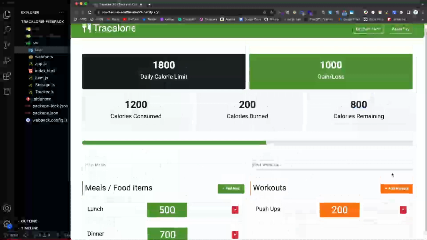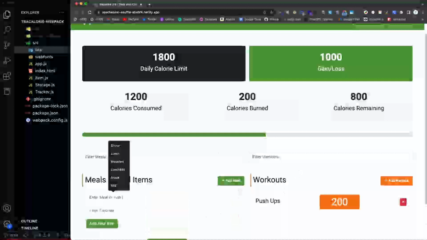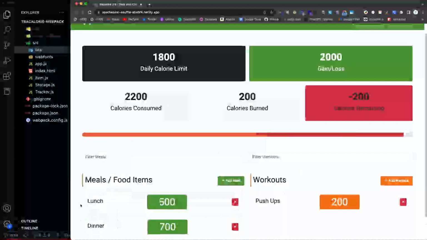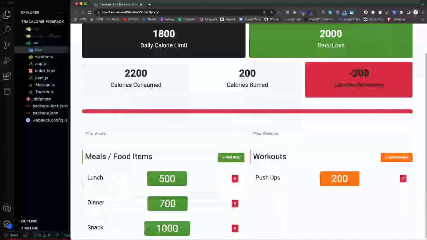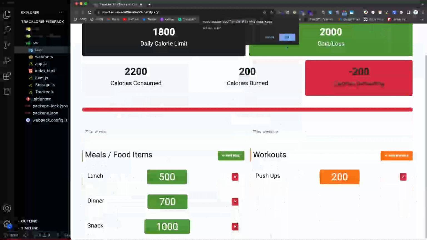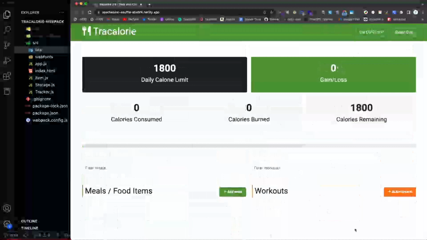Also, we're going to make it so if we go past our limit, then we're going to have a UI effect. So let's say we add snack, and let's say it's 1,000 calories. So if I add that, now we've gone over our limit. So the progress bar turns red, this turns red, and we're basically at a negative here. All right, and if I delete that, it'll go back to normal. And that's pretty much it. If I want to reset everything, I'll click reset day and everything goes back.